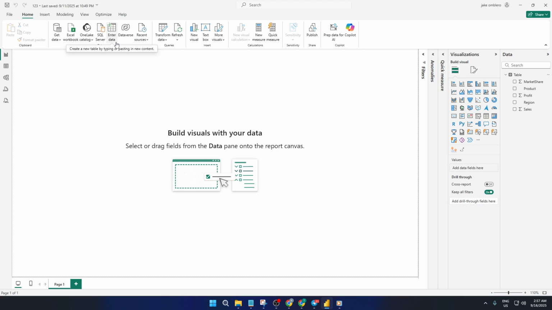Don't worry if you're new to this. Power BI is pretty forgiving and will automatically detect the column headers for you. Once all your data is in, go ahead and hit Load. This part's super important because if you skip it, your visuals won't have anything to pull from.